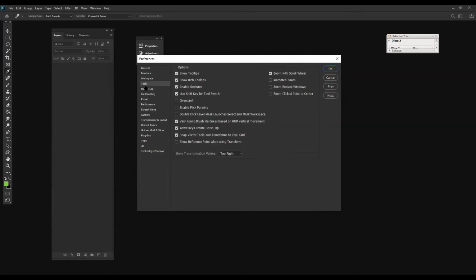Next is the tools mode. Always switch on this zoom with scroll. So whenever you enlarge or decrease the image, it will smoothly, without jerking, zoom in and zoom out the image. And always disable this and enable flicking panning. Whenever we keep it enabled and try to open, it will push to a side, and you have to bring it to the center. So always uncheck this, always check this.